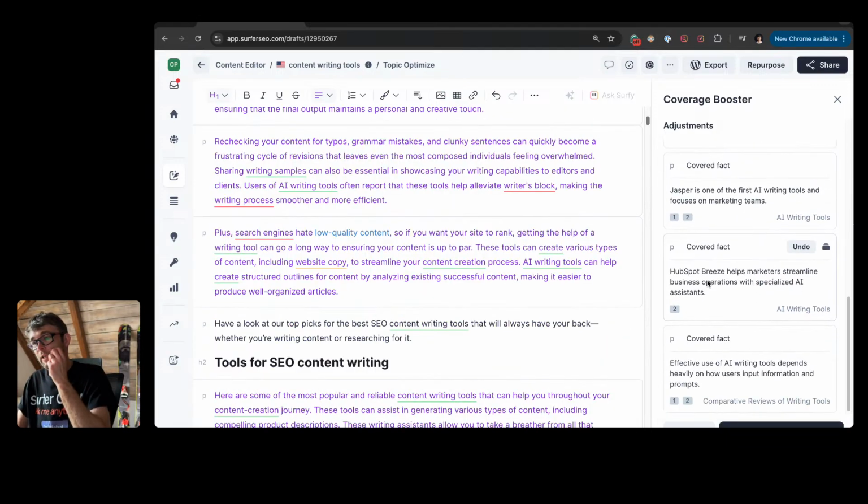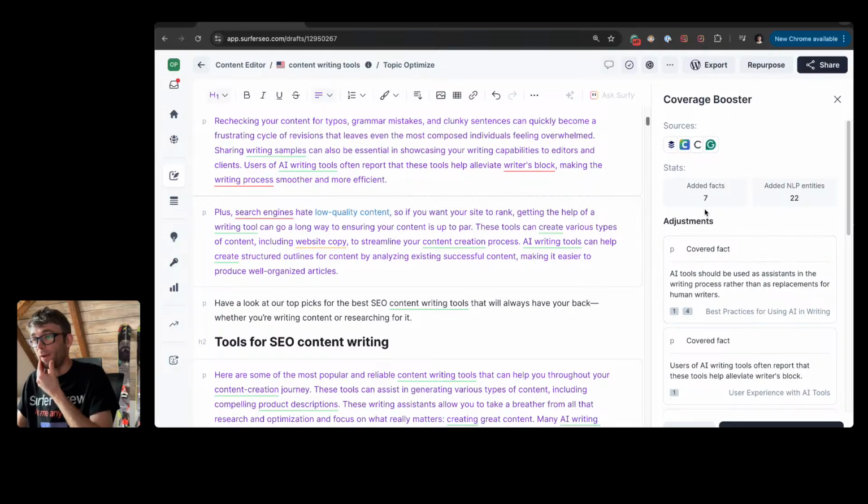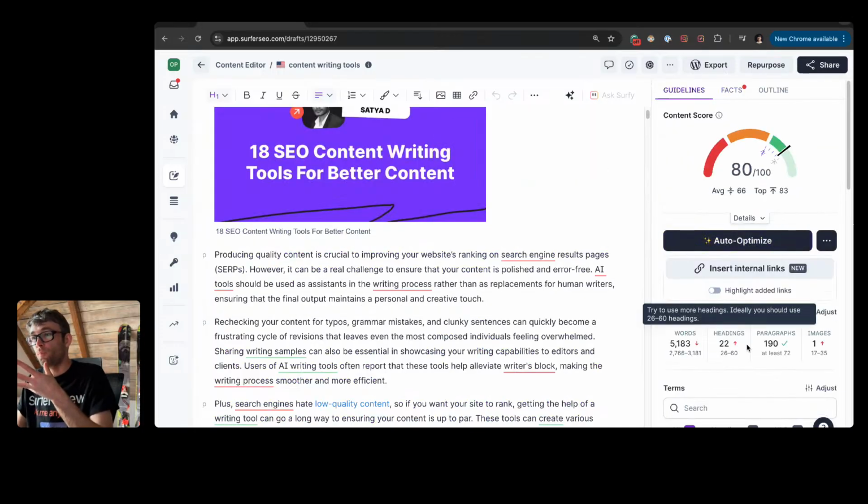And as you can see, it has added some facts. It added 7 facts and 22 entities. So it's a great way to boost even further.